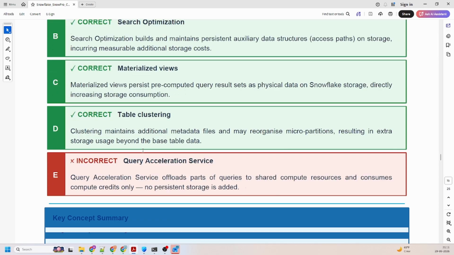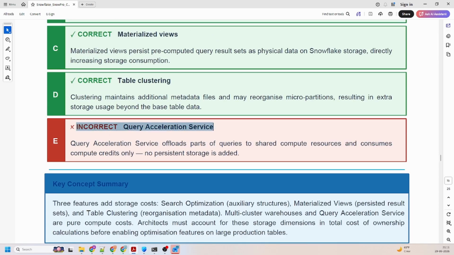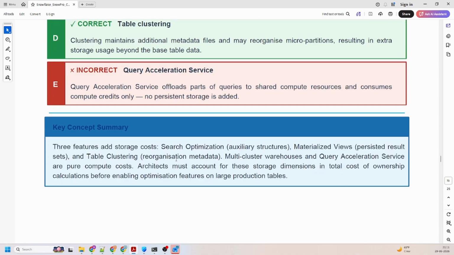Option E, query acceleration service, is similarly a pure compute feature. It offloads parts of large scan queries to a shared pool of compute resources managed by Snowflake. Again, nothing is being stored. Credits are consumed, not storage bytes. So E is also incorrect.